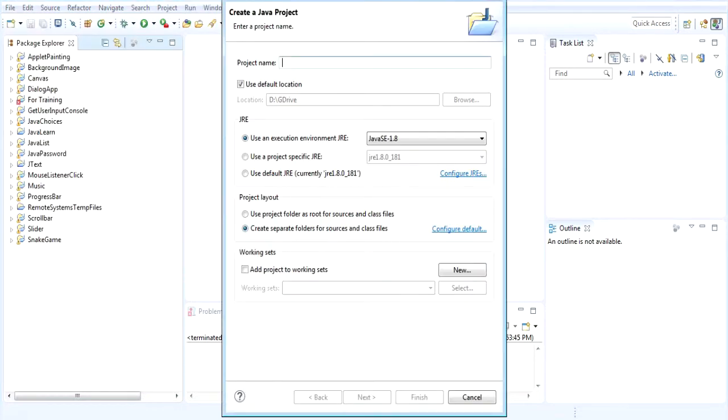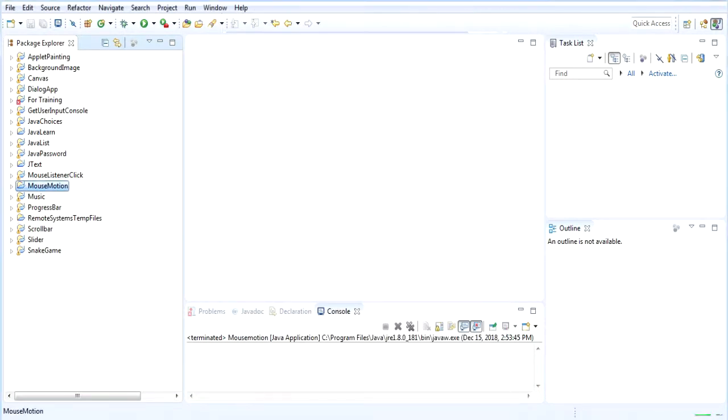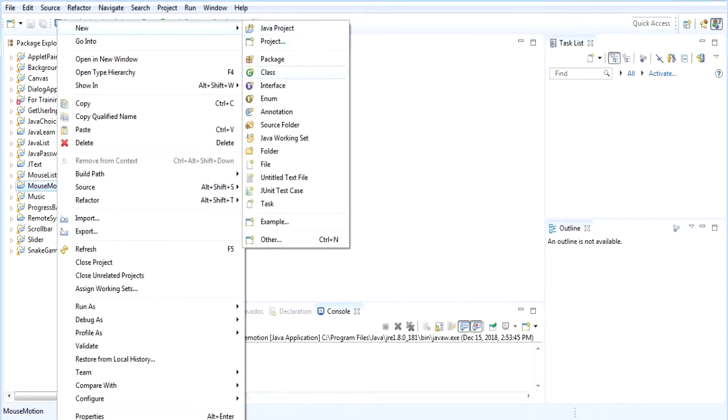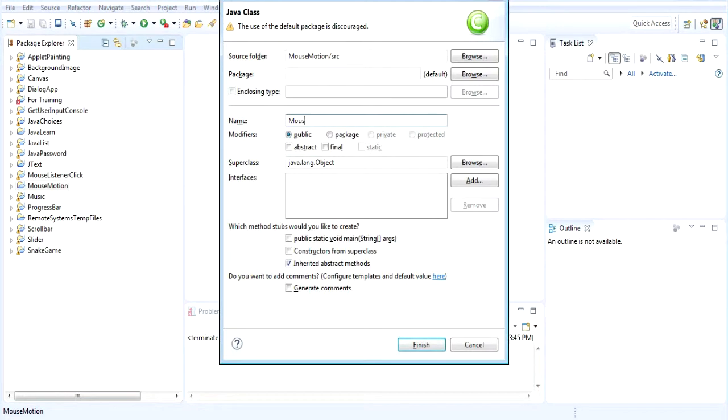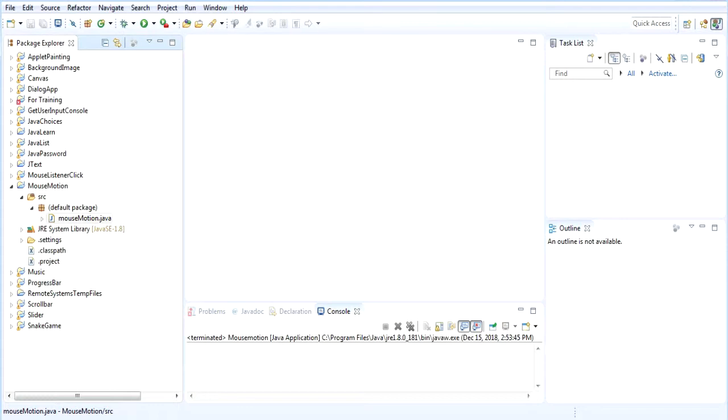Let's create a Java project. Let's name it Mouse Motion. Finish. Then we create the class with the same name, Mouse Motion. Okay, there we go.